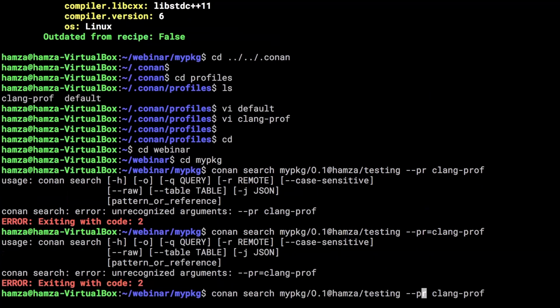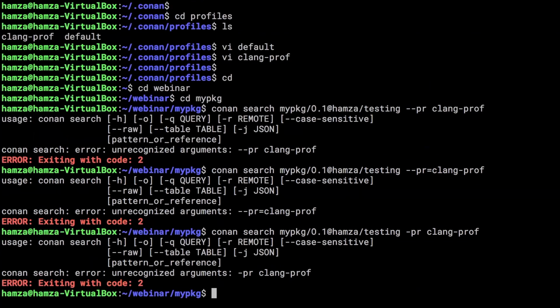Okay. Let me put it a different way. Clang profile. Conan search. Yeah, it's not a Conan search, but it's a Conan create. Sorry for that. Okay, let's create. Conan search, Conan create. Yeah. Clang.